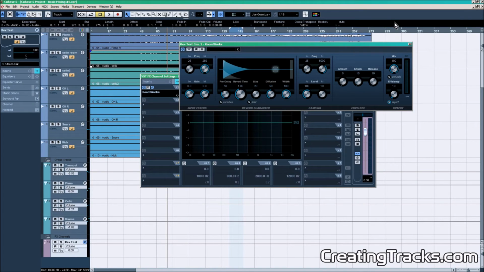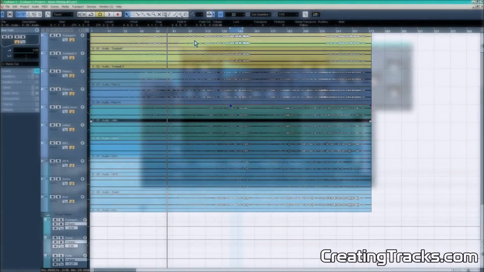Next, we need to make sure that we're only getting the wet signal of the reverb. Otherwise, the volume of the trumpet will increase because we're having a dry signal mixed to the other dry signal.